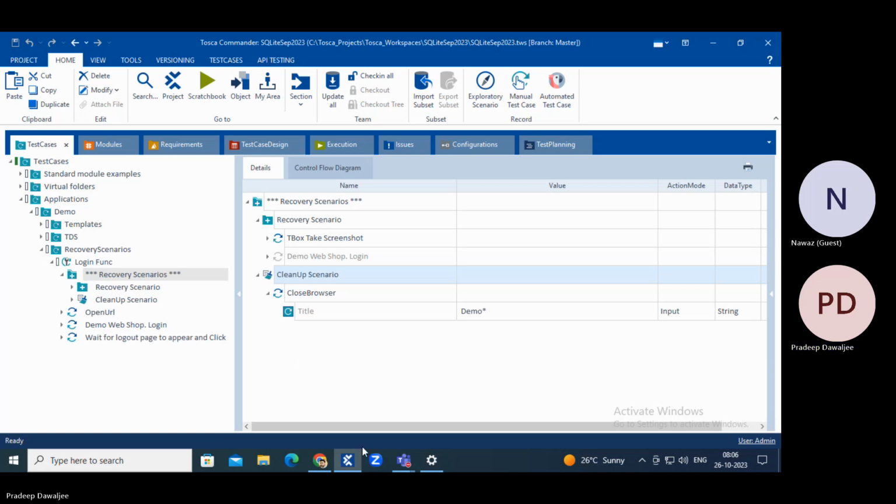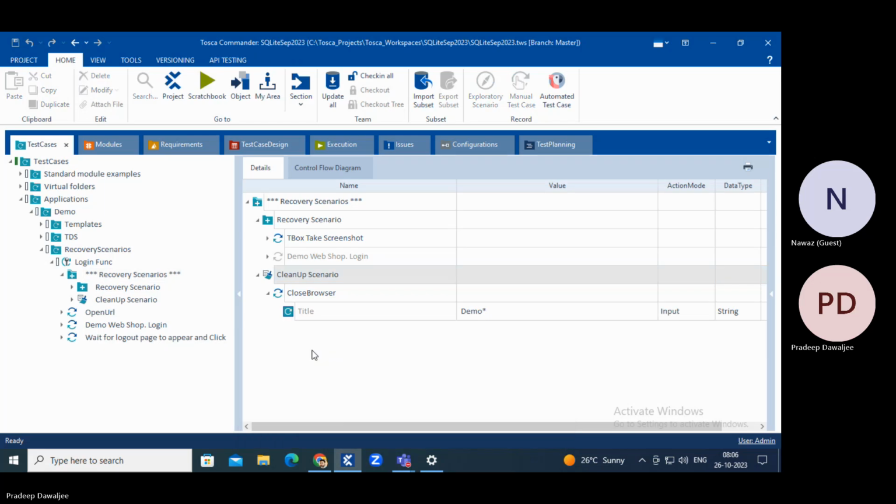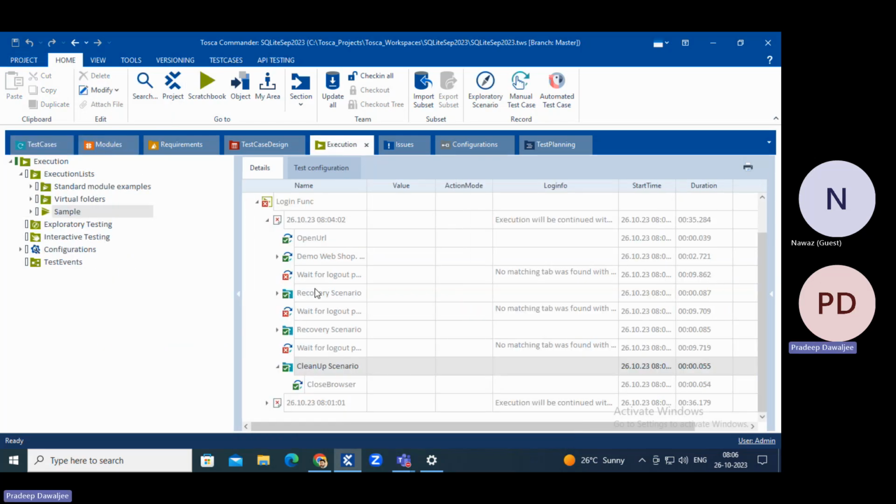So in here, this is why the cleanup scenario got triggered even though multiple retries were done on recovery, and even then it is getting failed. That's why it triggered the cleanup scenario.